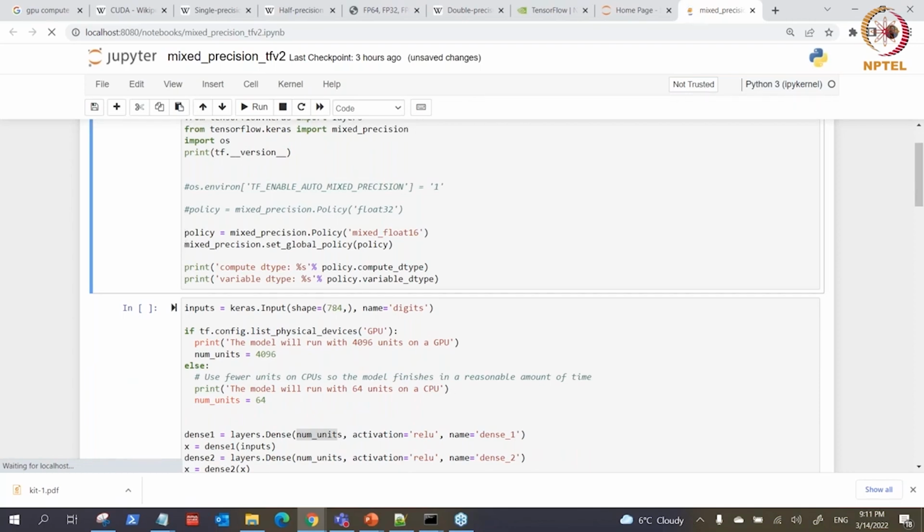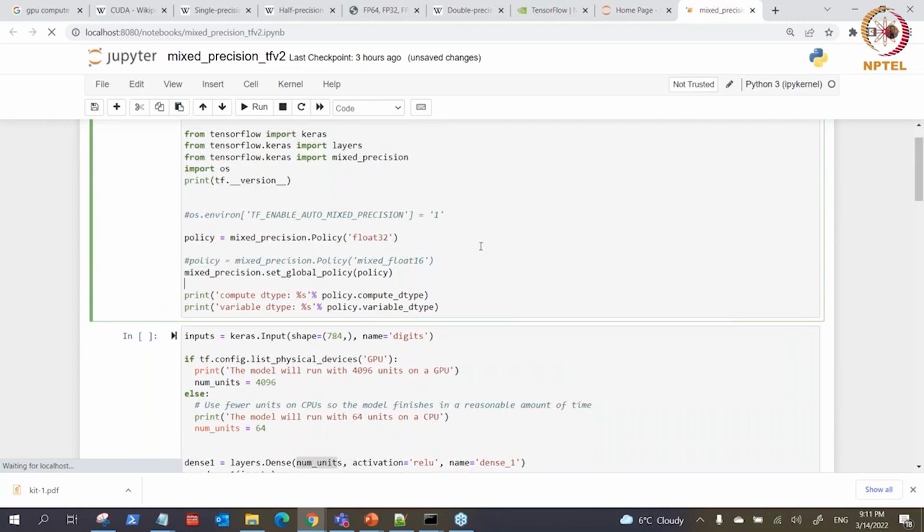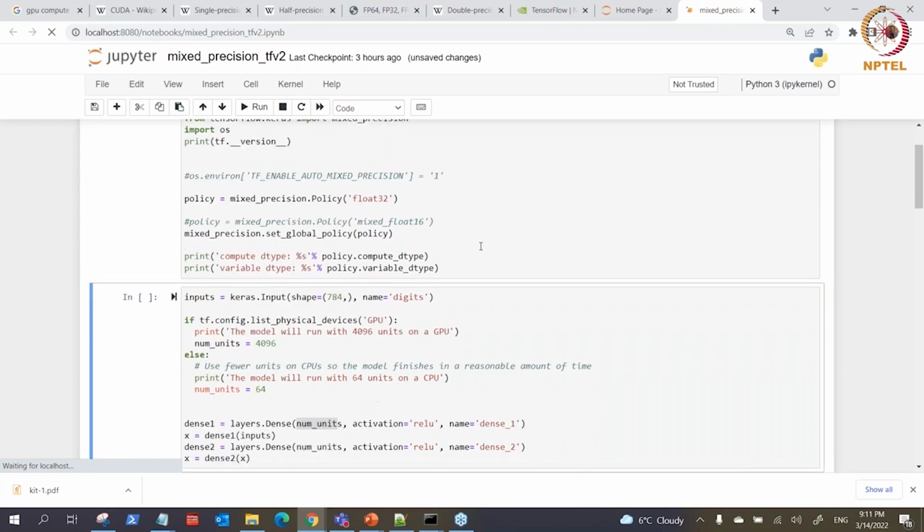Okay, I've cleared that. So what I will do is erase this mixed precision policy and turn it back to floating point 32. So this is without using mixed precision. If you compute here, you see the compute type is no longer FP16, it's FP32. The variable type is FP32.